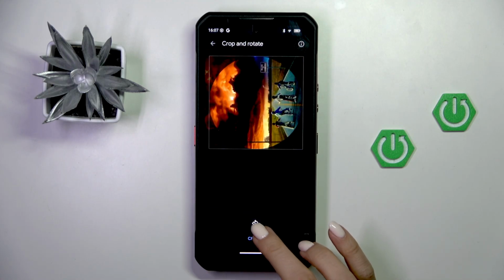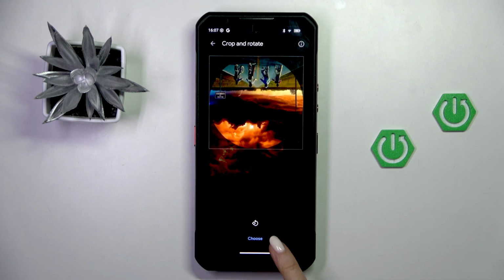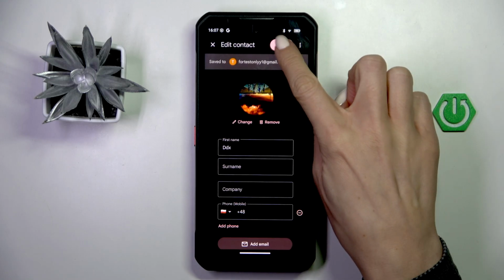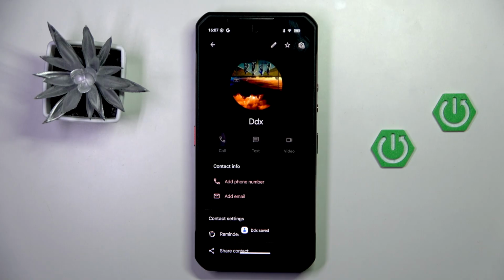You can rotate it if you want to. Let's make it upside down, tap choose and mark save. And that's it, that would be all.